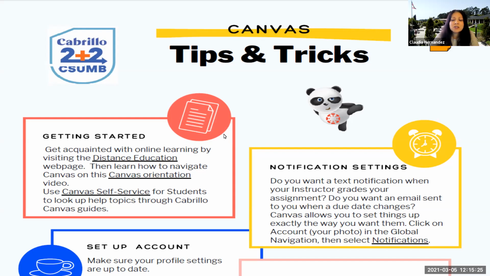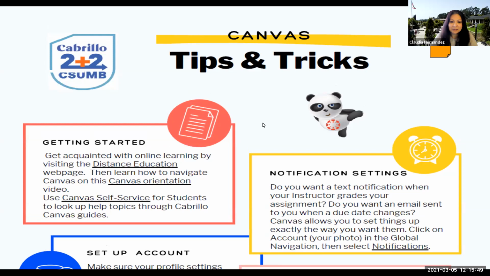I did create this sheet that I'm going to share in the chat. Let me see if I can put that up, because it has the links to all the things that I'm talking about. It has links to the help desk. It has links to the Canvas guides, so that you don't have to navigate through our website to find all these things. A lot of these things are on our website, but if you're not sure where to find things, you're not going to find them. I created this so that I have an easy way to show you where things are.